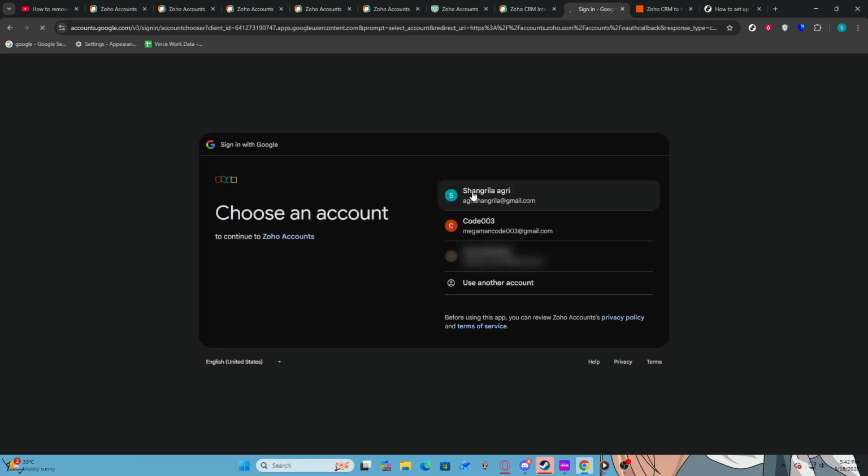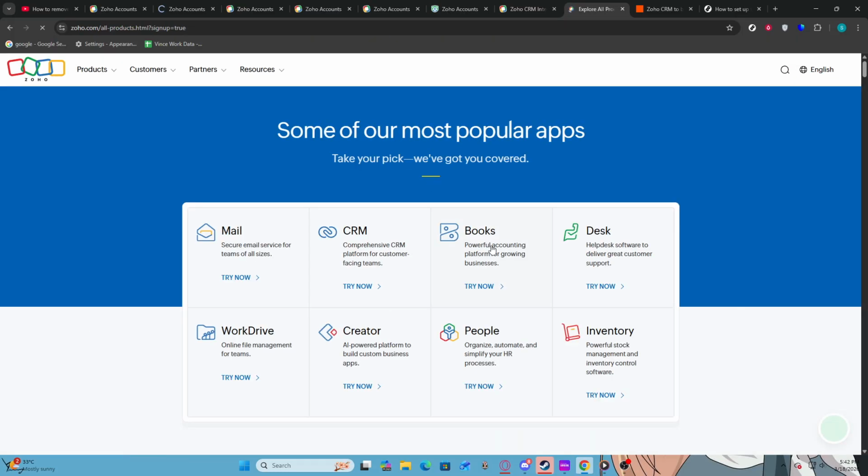Once signed in, you may see a message indicating that your IP address suggests your account will be stored in the United States data center. This confirms the location of your data storage. Next, you will be required to agree to the terms of service and privacy policies of Zoho Corporation. Click on the appropriate link to continue.